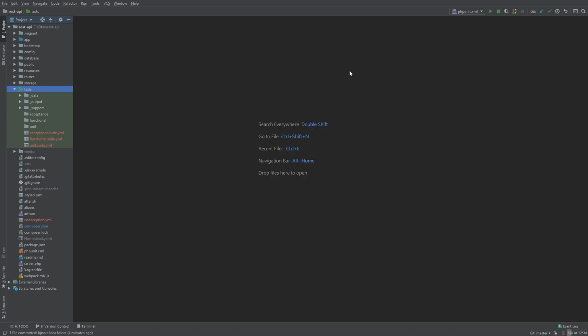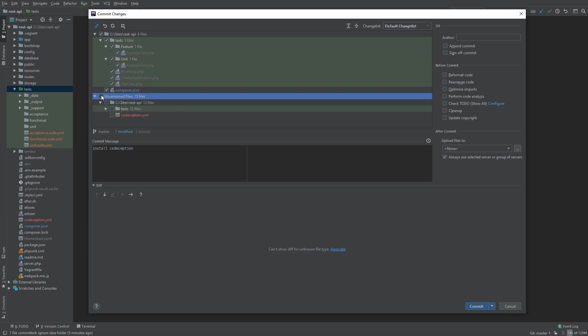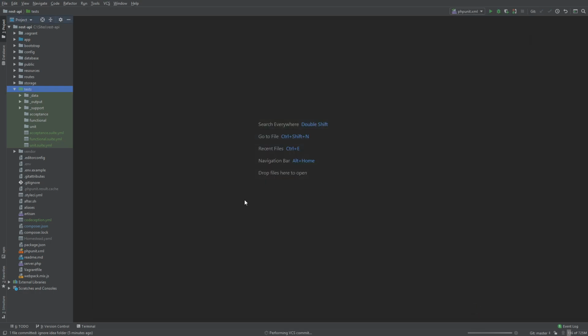Now we can commit our changes again with Ctrl K. Let's make sure that everything's being committed. Let's first type our message, install Codeception. Now, tick unversioned files, click commit, and that's it. So we have now successfully installed and bootstrapped Codeception.